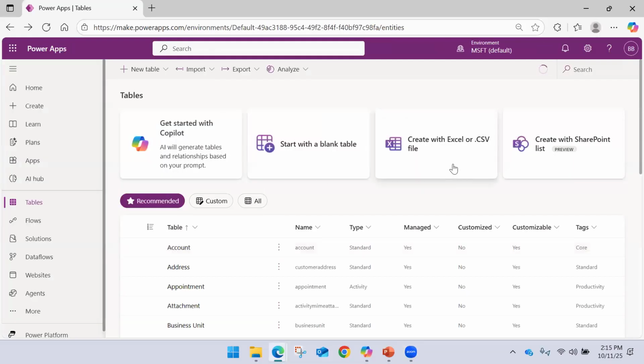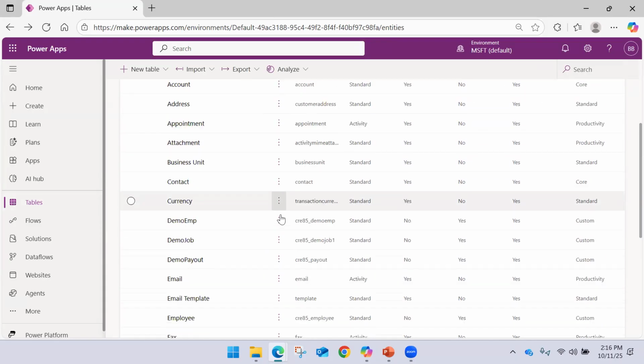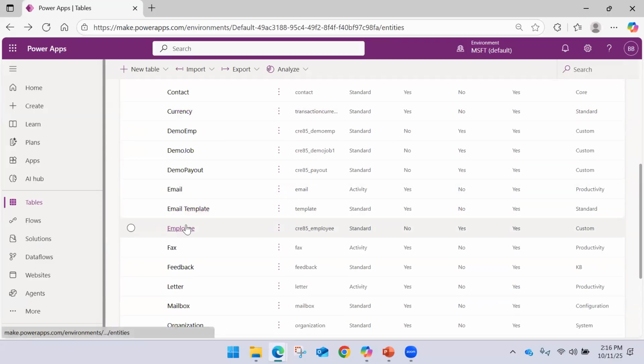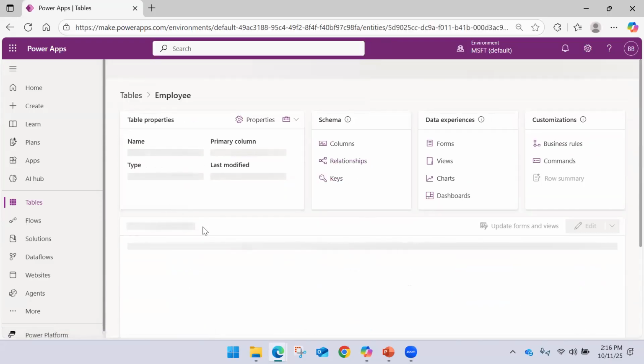But this is one way to create a table. I did create a couple of tables in the past, but this is not working now. You can even create a table with a SharePoint list. If you have a SharePoint list, you can create from that. So this is how the tables will get created. I created this table by loading the Excel.